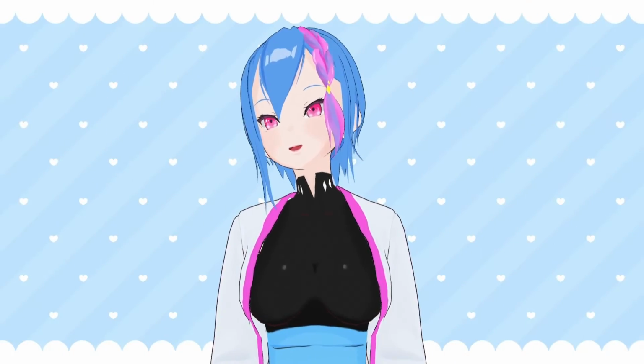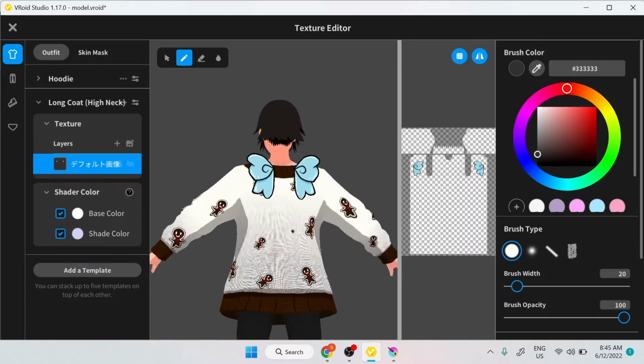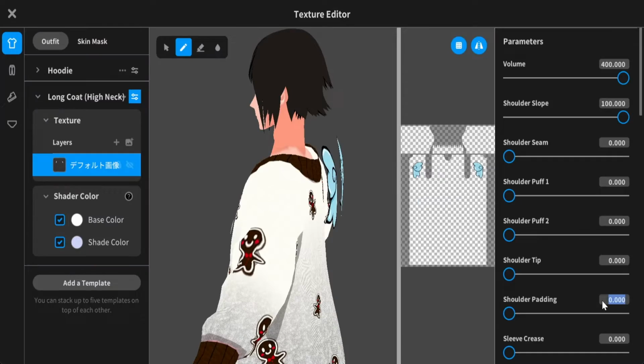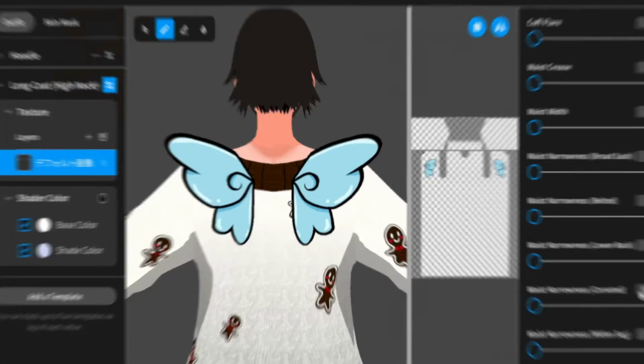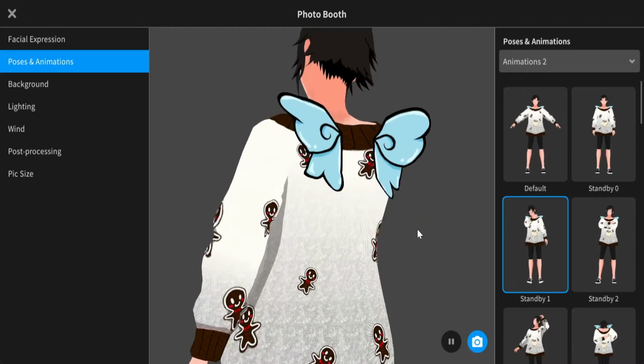Thank you, Future Slayza. Now back where we left off. After you're done importing the image, it's time to tweak the sliders. Add the value of shoulder slope by 100, shoulder padding 300, waist narrowness offset 500. If you don't like the wings near the back, then put a negative value of 500 on waist narrowness offset. Now you can create your own wings.